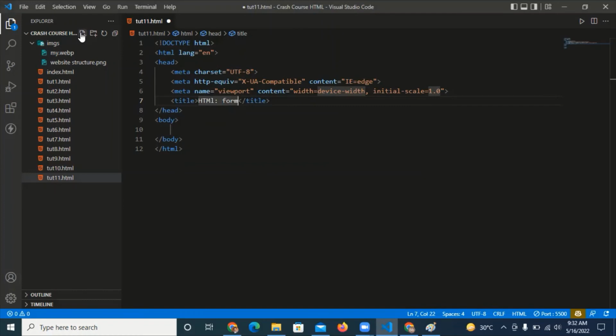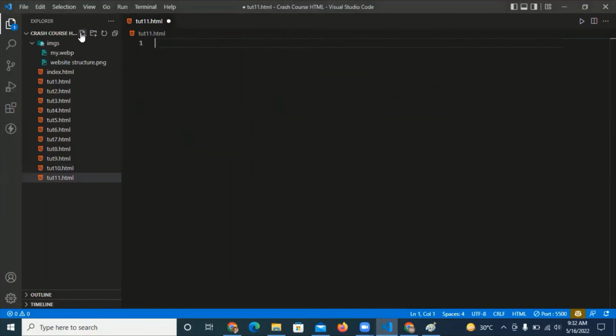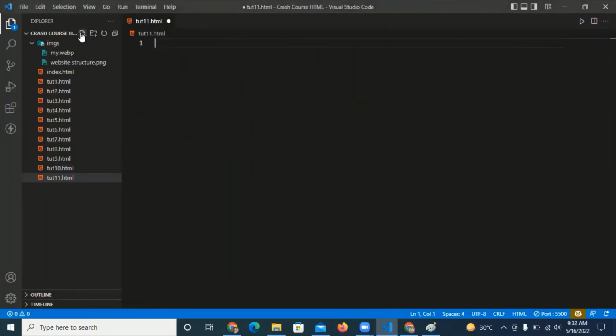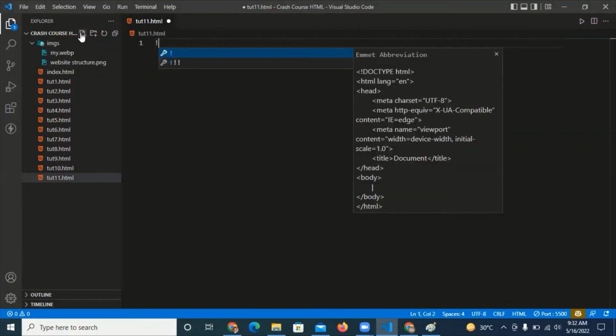Exclamation mark. Enter. Shift and exclamation mark, which normally gives 1. Shift and exclamation mark, and it will automatically show. Enter.